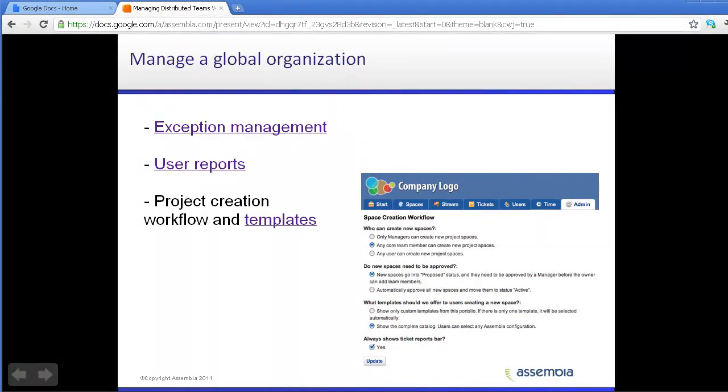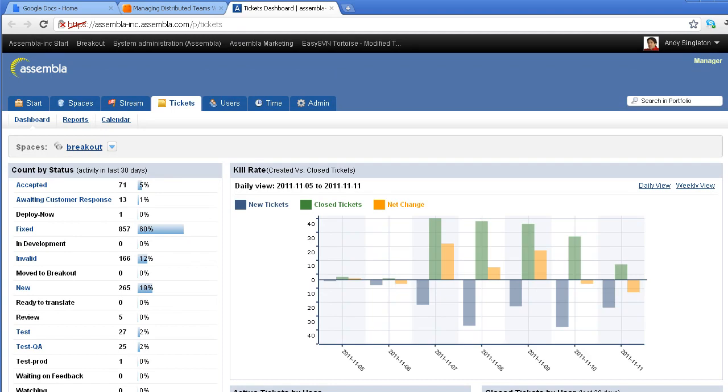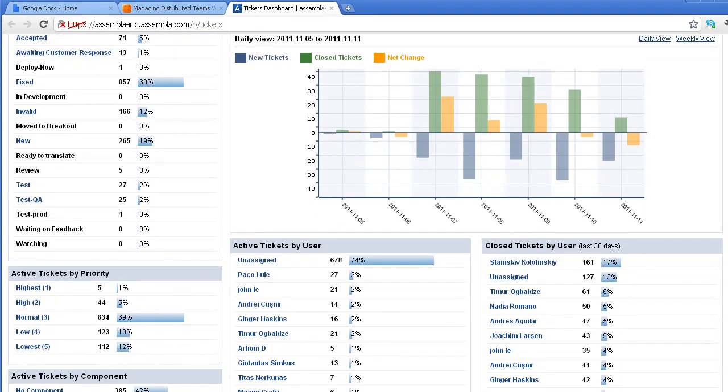Finally, I'm going to talk about managing a global organization. If you have several projects running, maybe a bigger team, multiple locations, you might want some of the tools that we put into our portfolio product. For instance, you might want to see what are the high priority tickets across all projects that people need to work on and that you might even need to pay attention to.